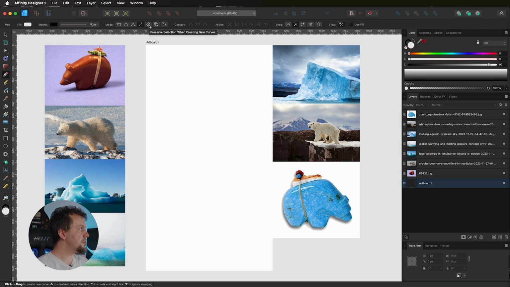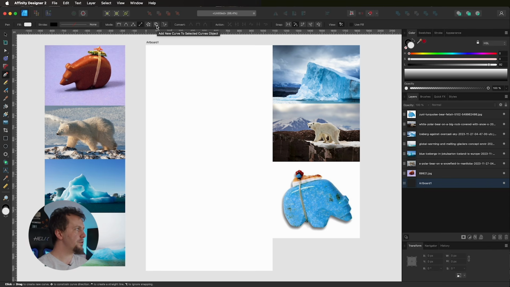Then we also have a few options for preserve selection and creating new curves. So if you want to have everything selected at the end when you're done, you can turn that on and it will, instead of deselecting and creating a new shape, it will automatically keep that selection on. We also have add new curve to selected curves object. This will basically just create a compound shape with a bunch of curves all in one layer in the layer stack.